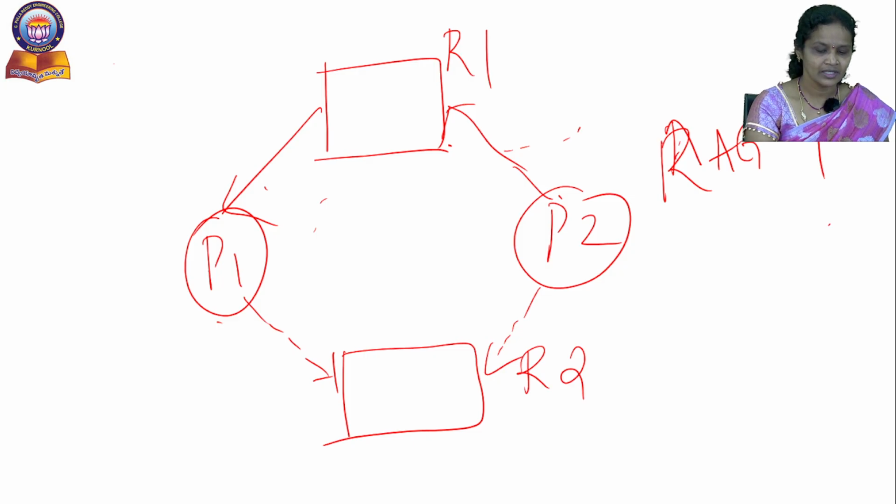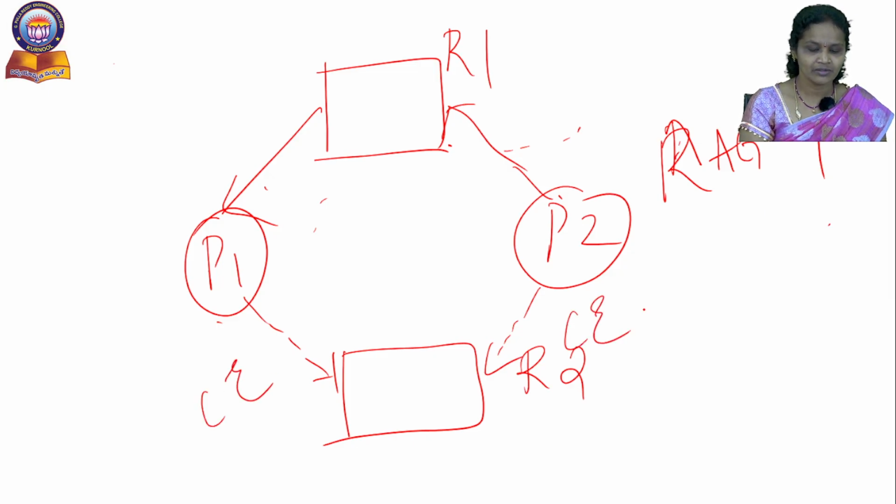Currently P1 is holding resource R1 and P2 is requesting resource R1, and we also have a claim edge. Just now we have seen that a new edge will be added in the resource allocation graph in order to avoid the deadlock. So this is one claim edge and this is another claim edge. What is the meaning of this claim edge? The meaning is that P1 may require this resource R2 in the future. Similarly, P2 may also require this resource R2 in the future.